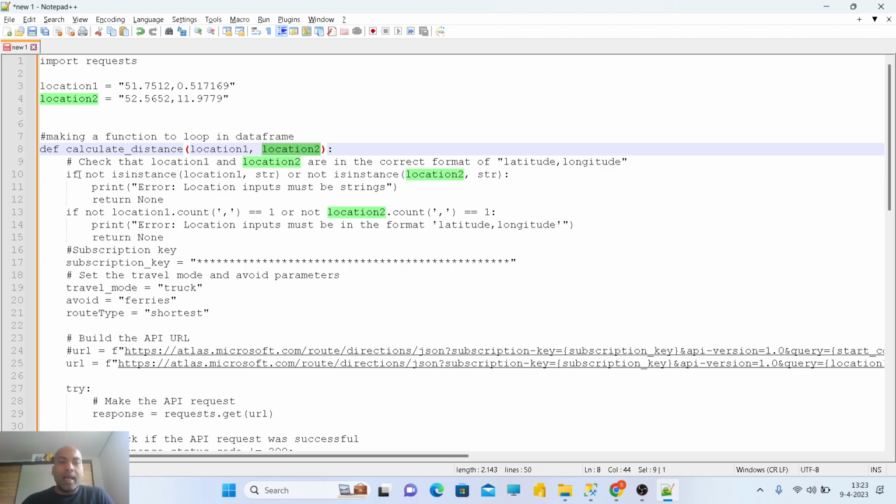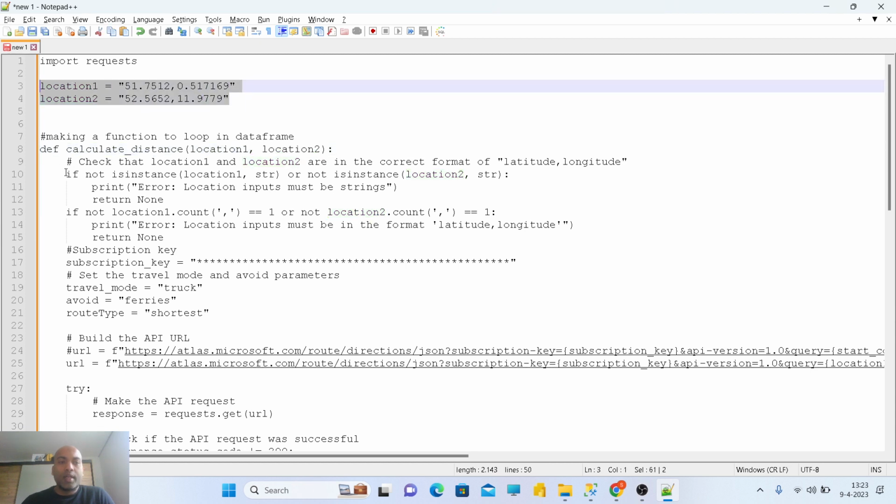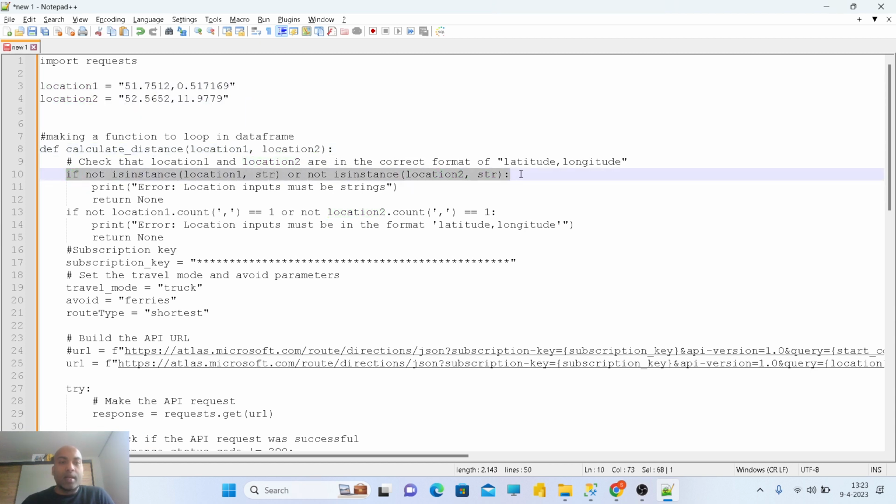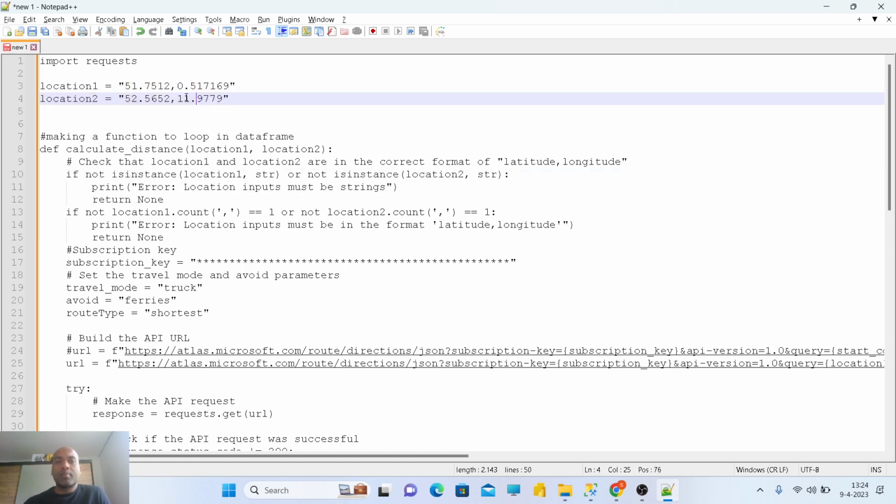Then I have a list, and in that list there are a lot of records. Many times, from our transport management software, the data is not of good quality, so this function breaks. So I have a first check: whether location one is a string in the right format, and whether location two is in the right format. For example, something like 000 is not in the right format. If it is not in the right format, then return none.